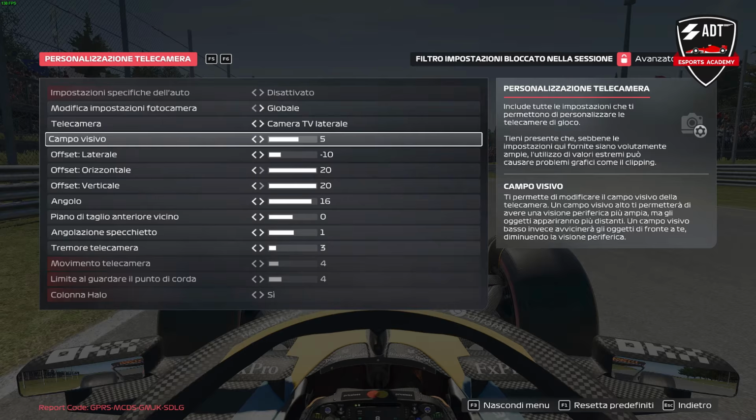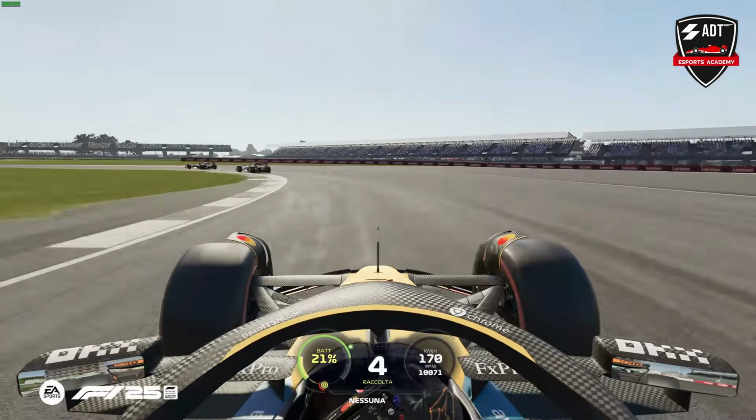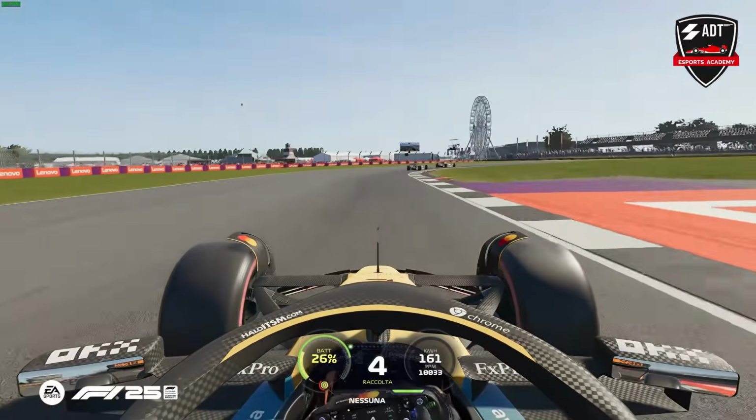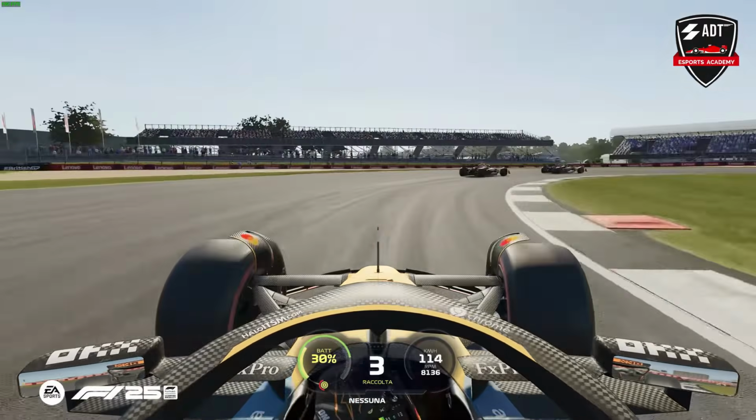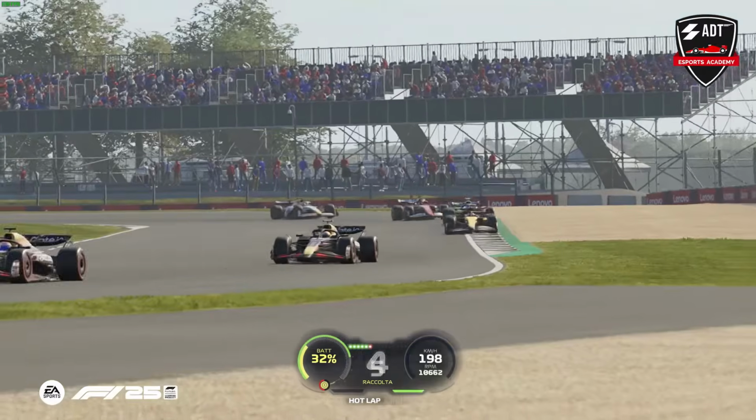Of course, every setup comes with pros and cons. A wide FOV gives you better peripheral vision, which can be a huge help in close racing, especially when things get tight. But if it's too wide, it can distort depth perception, making it harder to judge distances and execute precise moves.